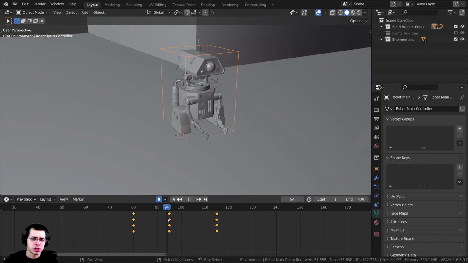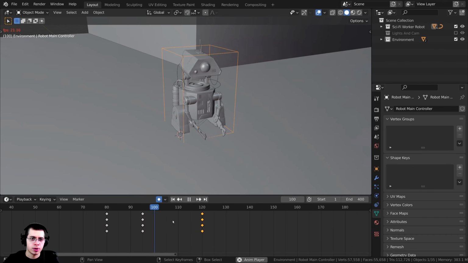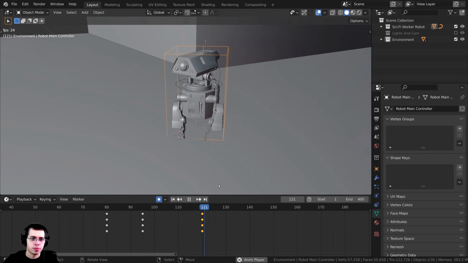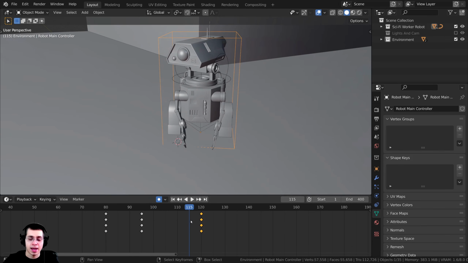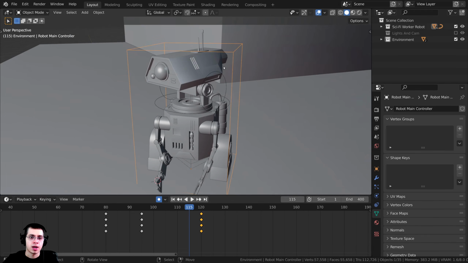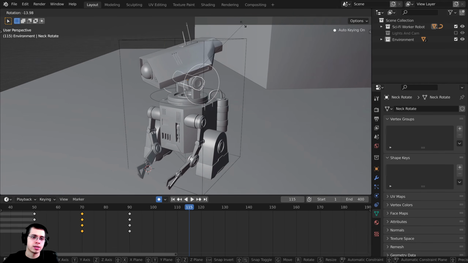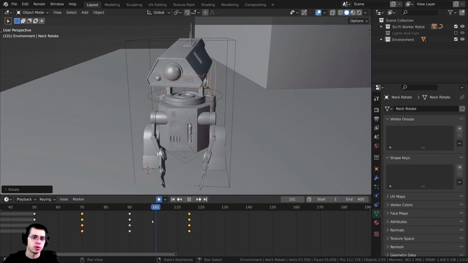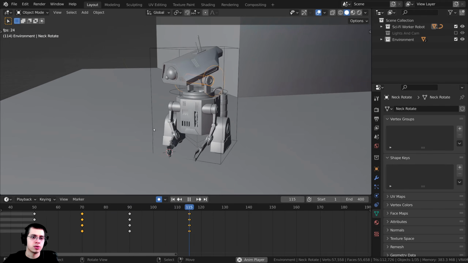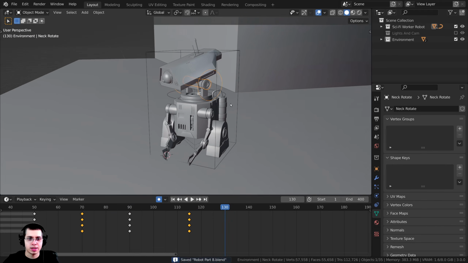Now I think he turns a little bit too fast, so I'm going to select this keyframe and move it over to maybe frame 120. So that looks a little bit better. Now, as he's looking over, his head is also going to look down. So I'm going to move to frame 115, and then I'm going to select this one here, the head rotation, and I'm just going to rotate that down so he's kind of looking down and over. So now he just kind of looks to the side, then looks down and over. Let's press Ctrl S again to save our project.